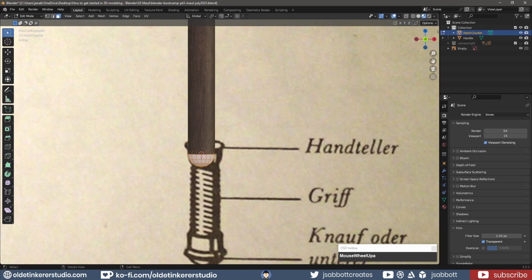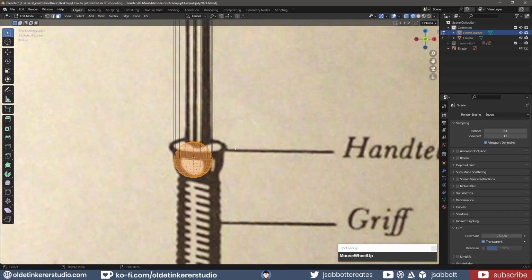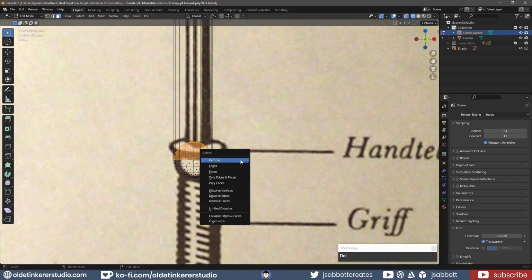Use the Z key to enter wireframe mode. Make sure you're in face mode, which is 3. Hold down the left mouse button and drag to select the top half of the UV sphere. Use the delete key to delete the selected faces. Use the Z key to go back into solid mode.